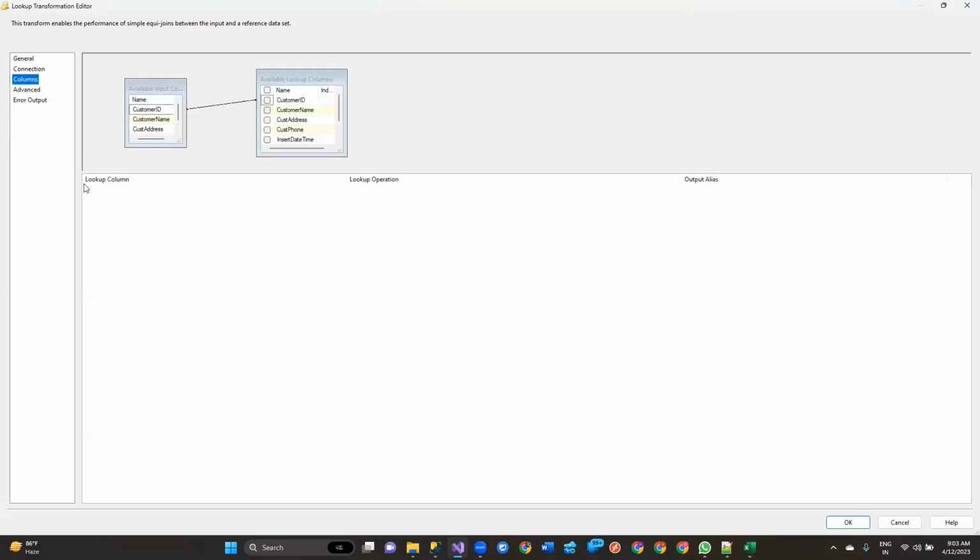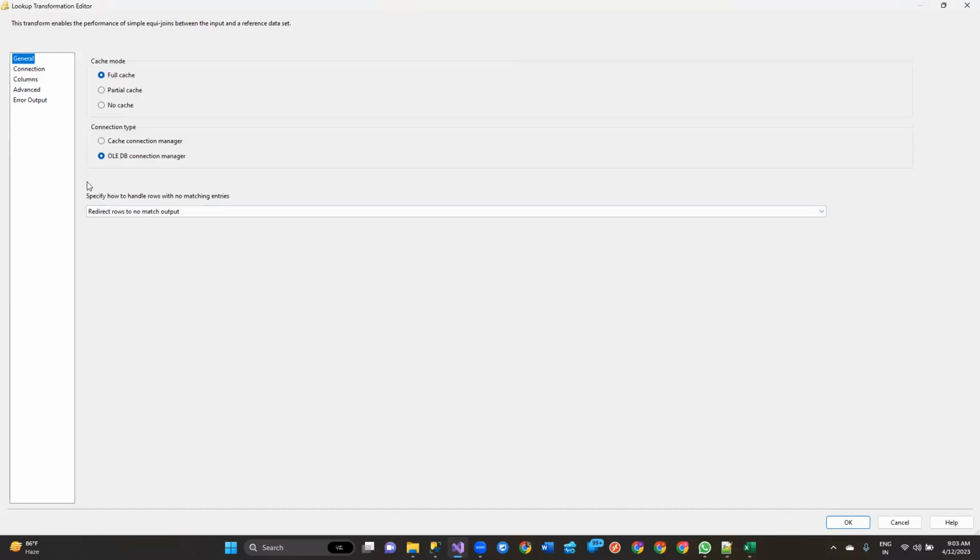Okay, so based on this key column, it will decide whether it is an existing record or a non-existing record. If it is an existing record, there is no problem. If it is not an existing record, you are supposed to mention what you want to do with that. So I would like to produce it as a non-match output.